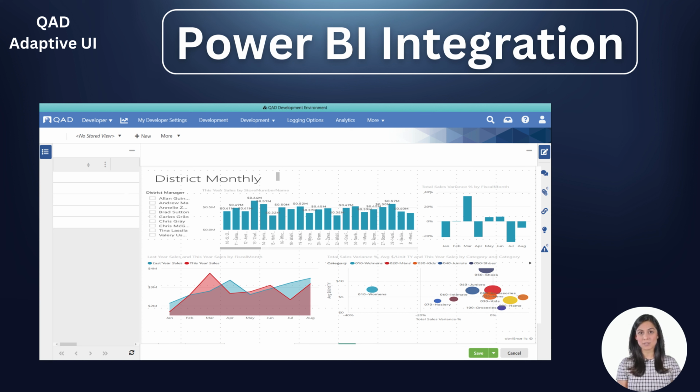Connect seamlessly with Power BI and elevate your analytics game. Aliter QAD Adaptive UI ensures a smooth integration for your custom dashboards, bringing Power BI's robust capabilities right to your fingertips.